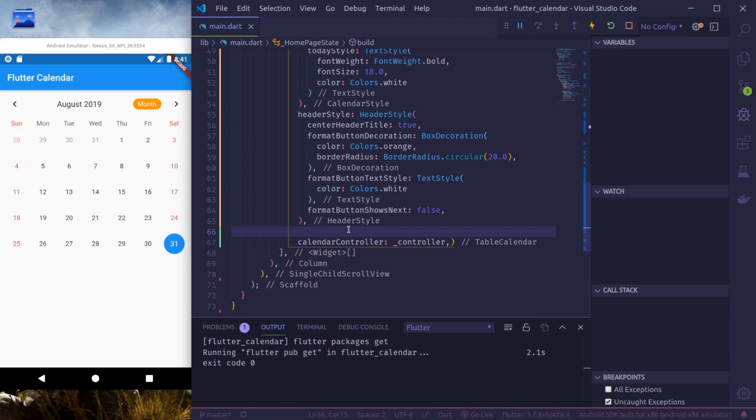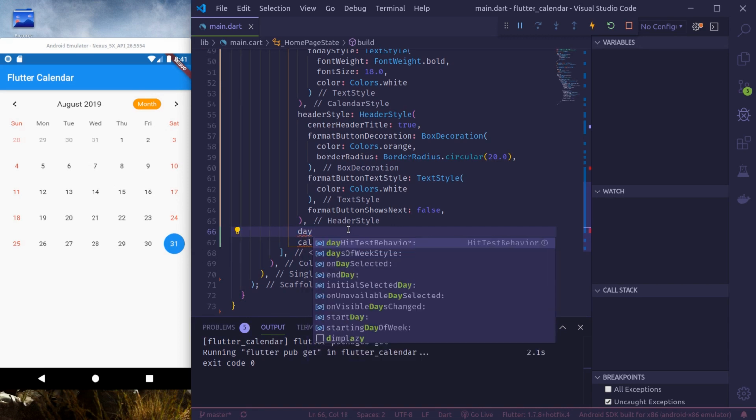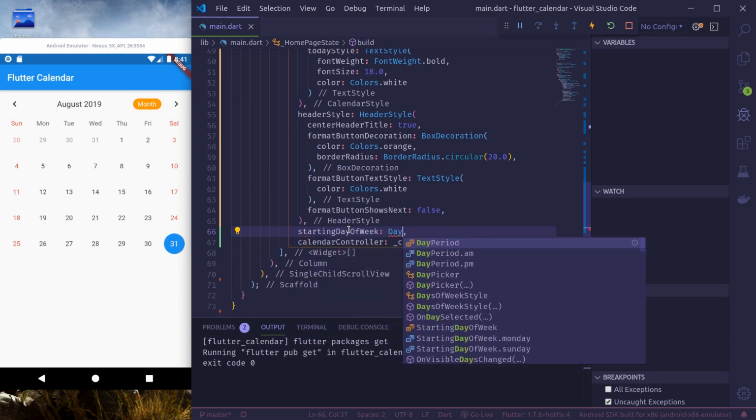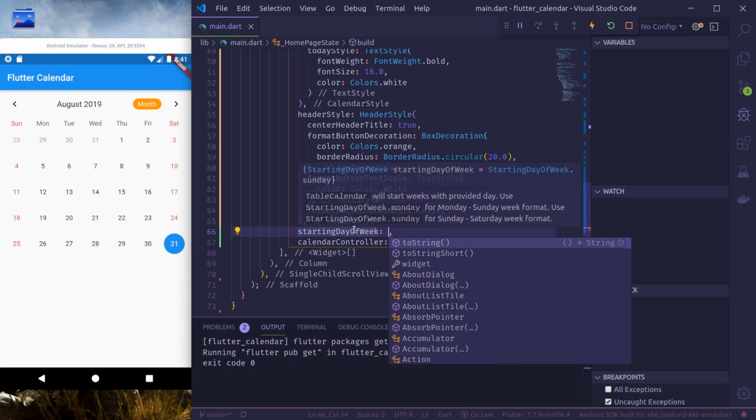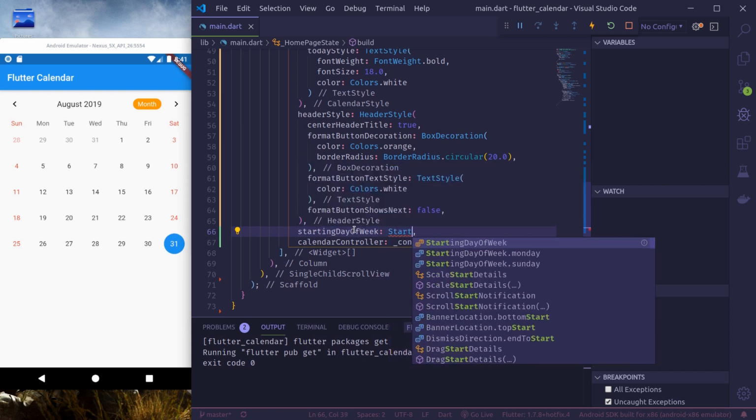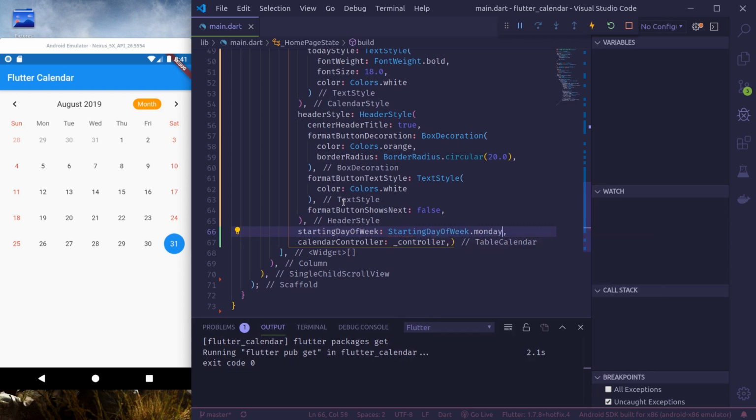We have lots of other customization options, and some more useful options are like startingDayOfWeek. So startingDayOfWeek is a day of week, Sunday or Monday. Let's make it Monday. Let's do a hot restart. So now the week starts from Monday.